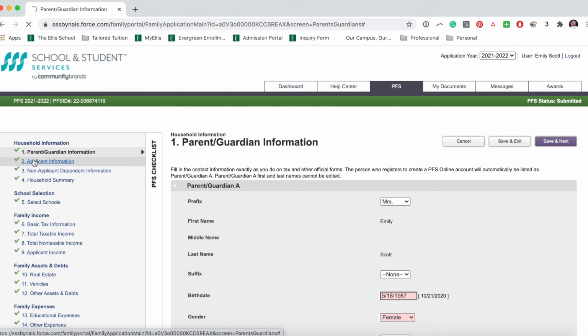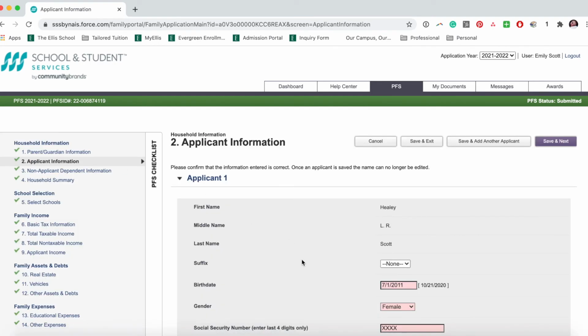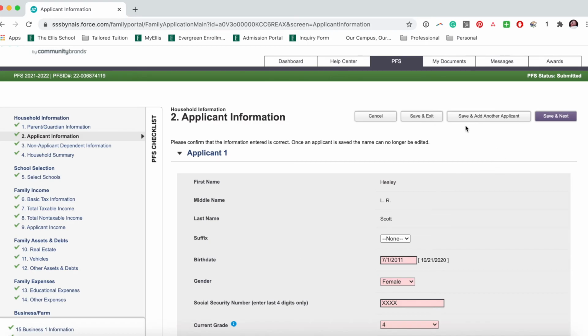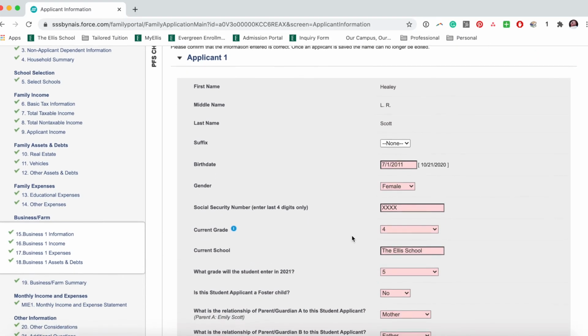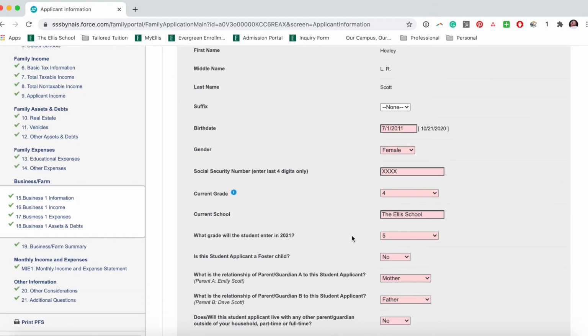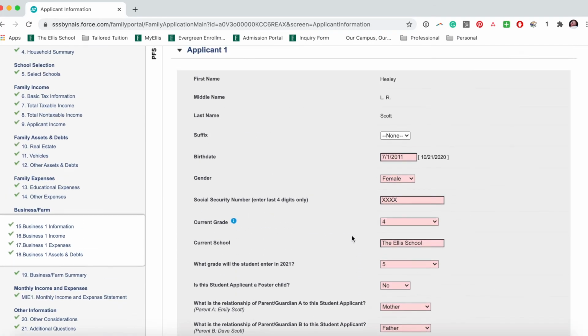Next, we'll move on to Applicant Information. So the applicant is, of course, the student on whose behalf you're applying for tailored tuition. If you have more than one applicant, you'll use this button in the upper right-hand corner, Save and Add Another Applicant. So our applicant, in the context of this application, is named Healy. Healy is in 4th grade going into 5th grade in 2021. We're entering her information here.